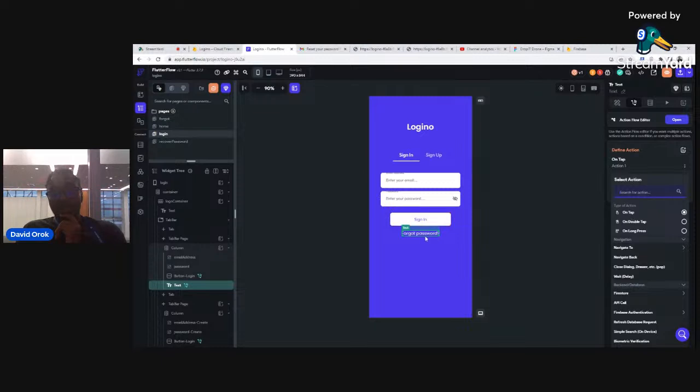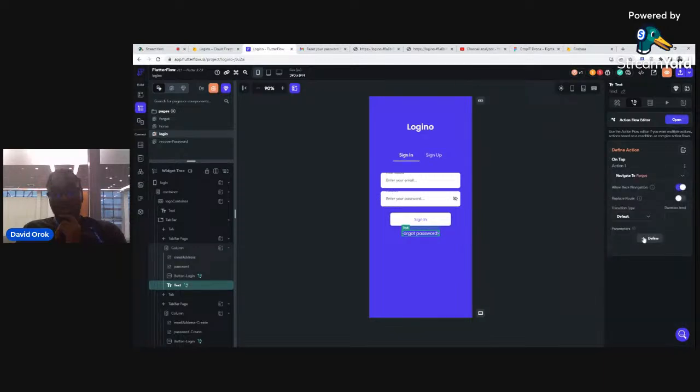So click on this and then go ahead and click on add action. Then what we just want to do here is, on tap, navigate to the page that has to do with recovering a password. That's all. That simply means that when the user clicks on this, it will take the user to the screen where they can recover their password.